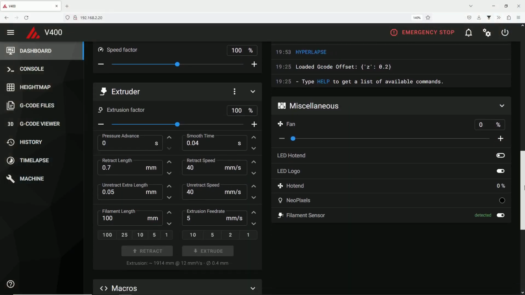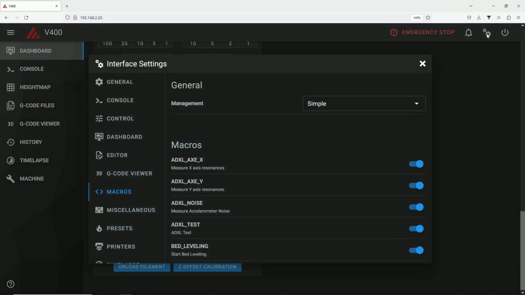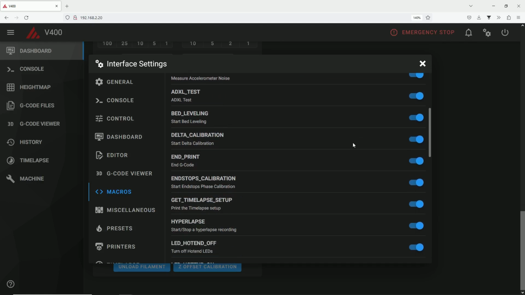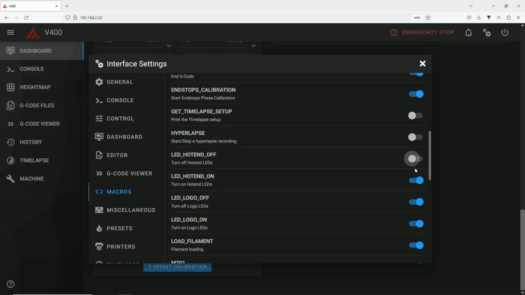Now, the macros, which have been part of my GitHub Klipper installation, really look unclear and confusing. Too many of them, and there is no overview. When you check in the settings on the macro tab, the first and easiest thing you can do with a simple management method is to disable the macros you do not need. So I will check the list and disable a lot of this stuff. LED, for example, at least I don't need it.